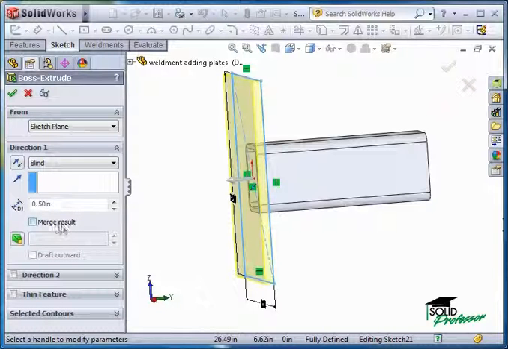Before I click OK, notice the Merge Result checkbox is not checked. This is the default behavior of any extrusion created within a part defined as a weldment. Remember that weldments are made up of multiple bodies. This applies to structural members as well as other geometry such as plates and gussets. By leaving the Merge Result checkbox cleared, any extrusion will be its own separate solid body.